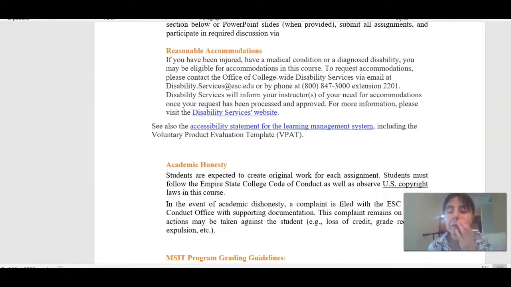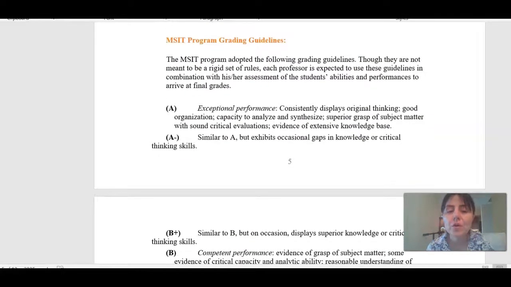For accommodation in terms of a disability, you can always reach the Office of Disability Services with the phone number that's listed there or with the email address. And there's of course a website out there that you can actually look at. Academic honesty: students are expected to create original assignments, and it's important to follow that code of conduct. And also you need to make sure that you understand the grading guidelines for the MSIT program, which is posted here.